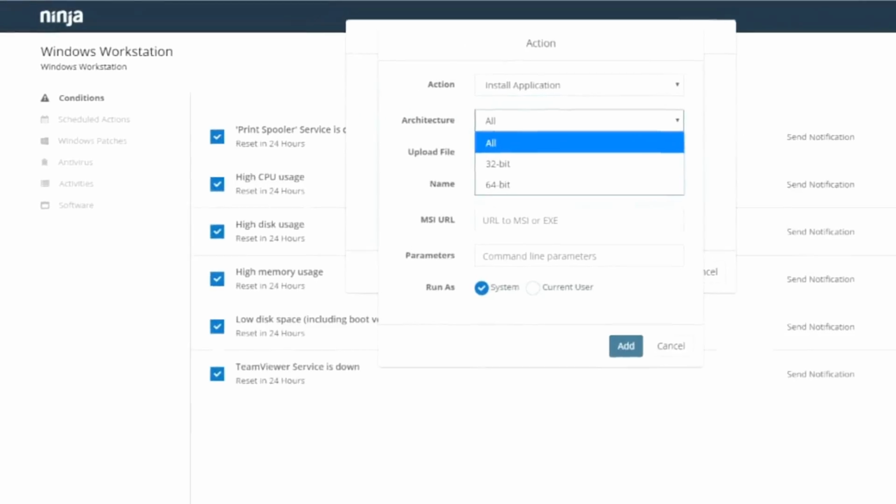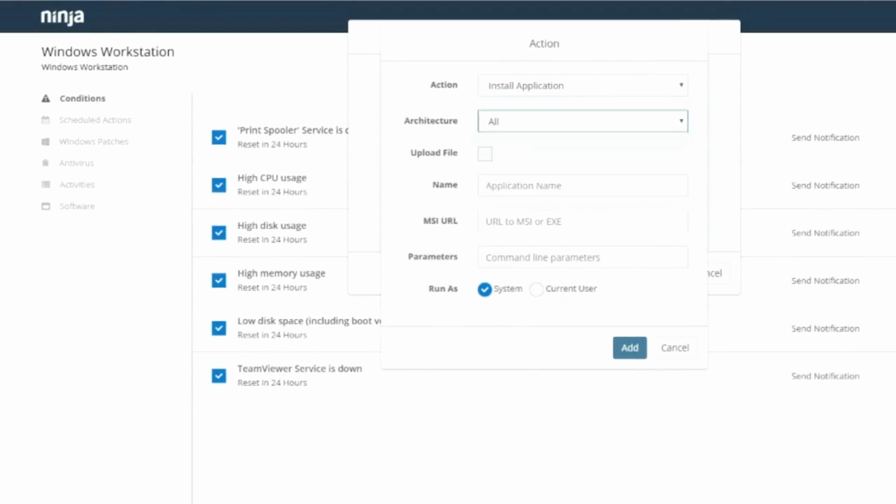So you can select the architecture, so all, 32-bit, 64-bit. You can put in the upload file if you've got it as well, which is really useful. Put in the application name, so you can call any software anything you want to. Be careful. And then obviously you've got the MSI URL as well.